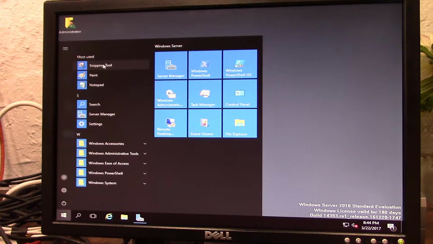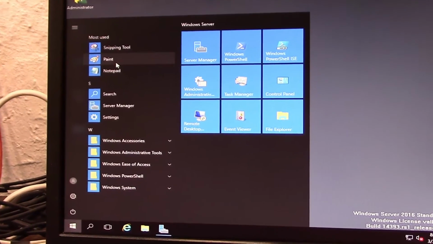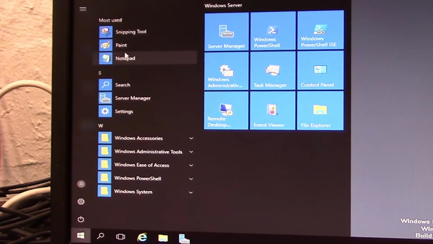Snipping tool is really cool if you haven't gotten into that yet. Paint, I use Paint all the time, and Notepad, so see how they stuck these at the top. So there's Server Manager. If you want to start up Server Manager, they also put it here. They put PowerShell here, PowerShell ISE. I have a couple videos on PowerShell. It shows you how to start using these things, and we'll definitely do more on them.